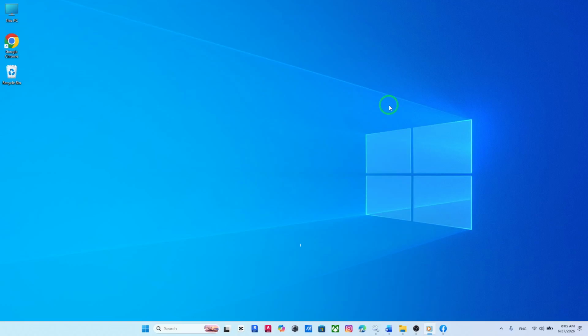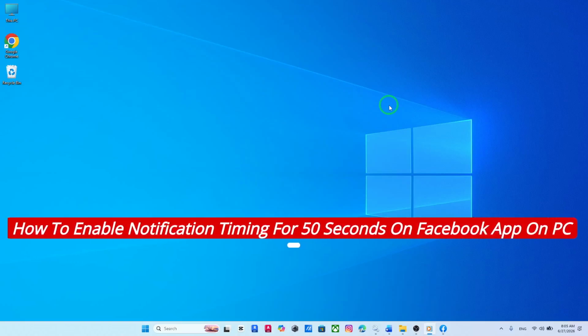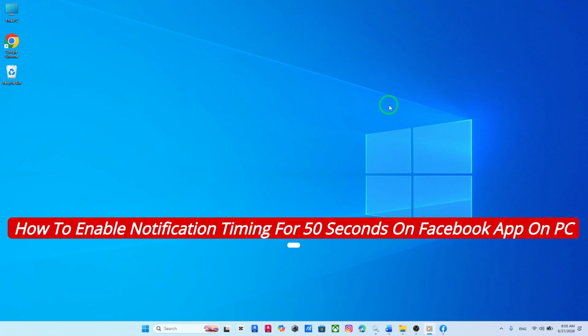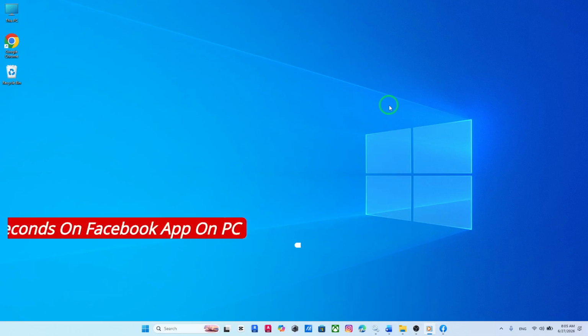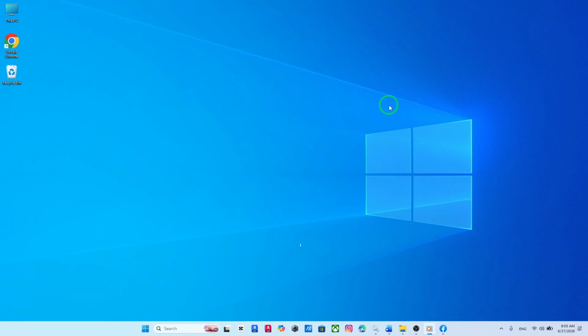Welcome! In today's quick guide, I'll show you how to enable notification timing for 50 seconds on the Facebook app when using it on your PC. This is part of the latest update, and it's a really useful feature if you want your notifications to stay visible a bit longer on your screen.